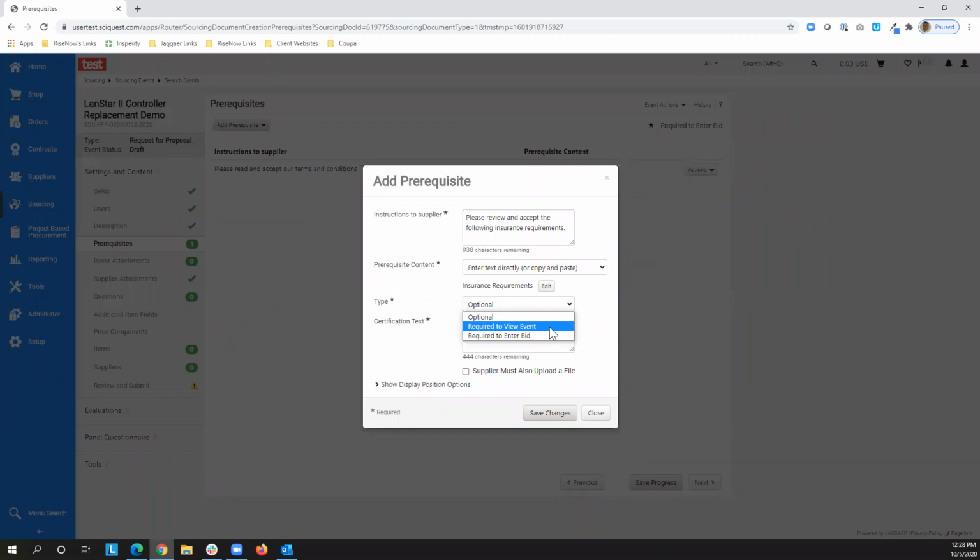So a lot of public procurement organizations won't accept this one unless you have like a non-disclosure agreement or something like that. What a lot of public procurement organizations will use is this required to view or to enter bid. So you'll let the suppliers see the contents of the sourcing event, but you won't let them submit their bid until they accept your prerequisite. So we'll go ahead and select that one.